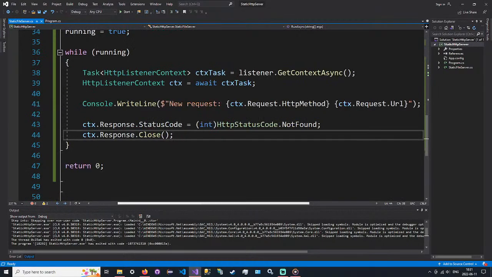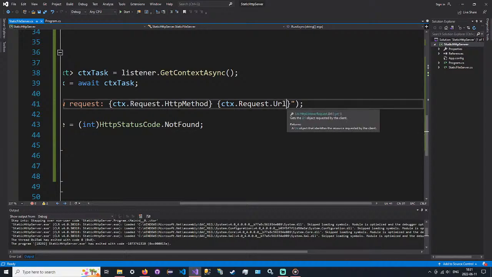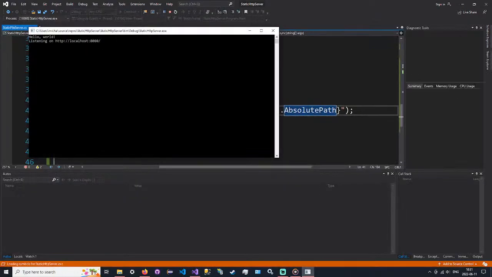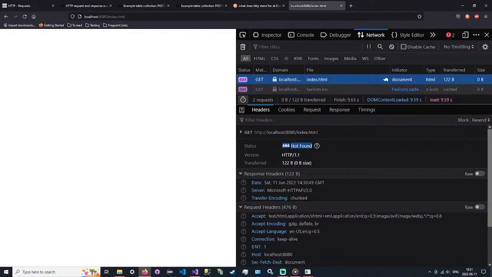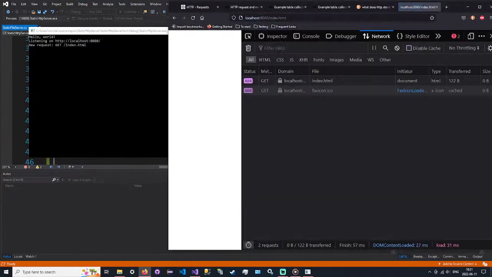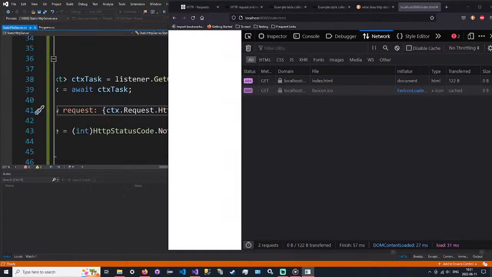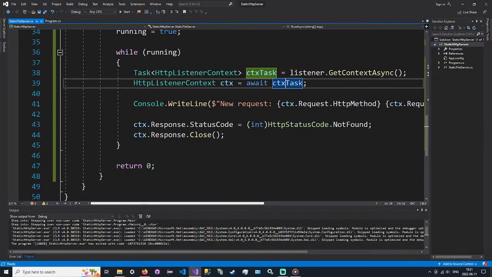So we can say HTTP method, and then we can also do URL, and then we can also do URL.absolutePath. And this will just get the stuff after the normal stuff. So we can see it just gets index.html instead of the whole localhost URL, which is very cool. So let's create another method in this class.